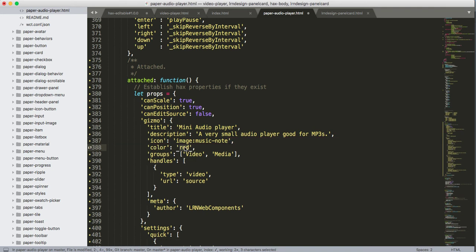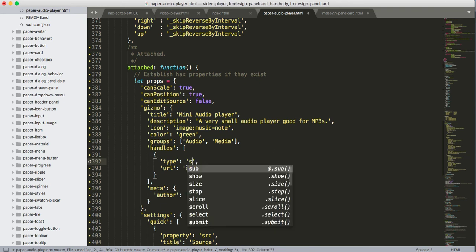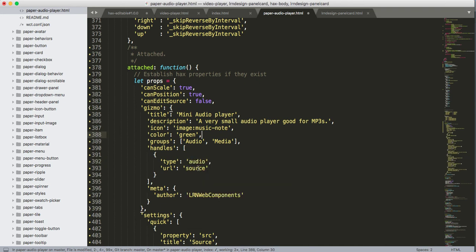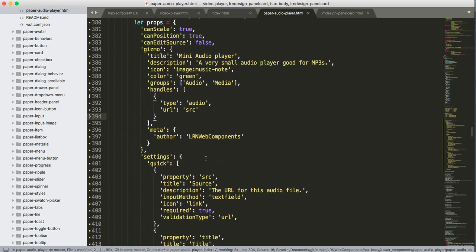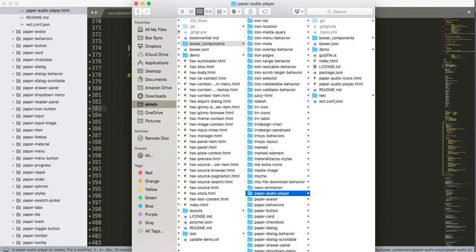Paste. We're going to say that this is green instead of red. And this is audio. It'll be under media, and this is audio, and the URL is bound to SRC. Okay, that should be the only part I need there, you can't edit the source of it, and you can scale and position it, because I guess we'll just see what happens with that.